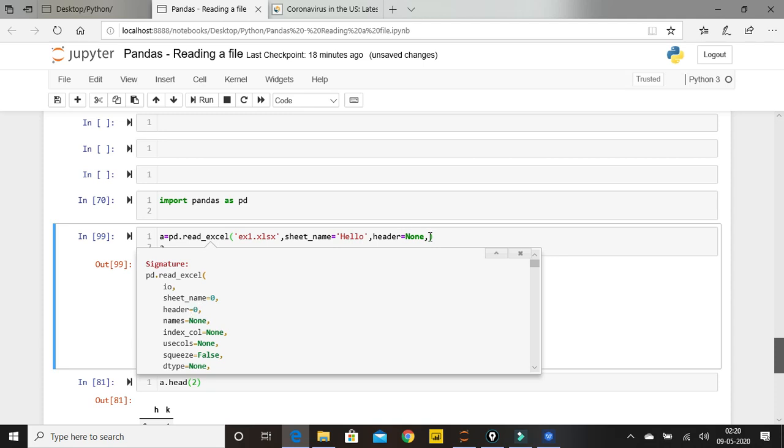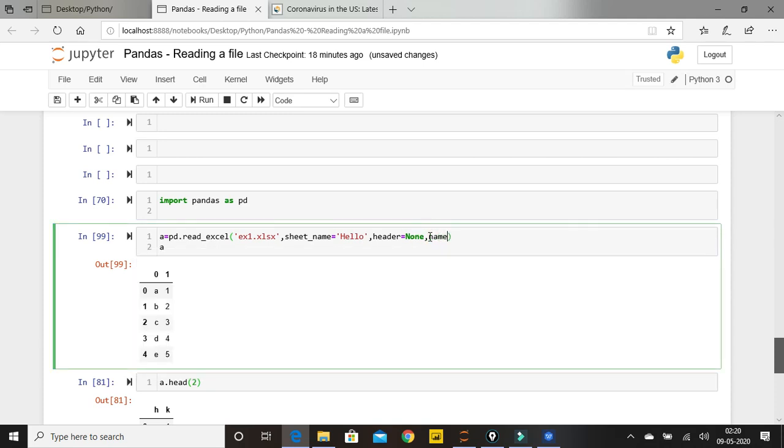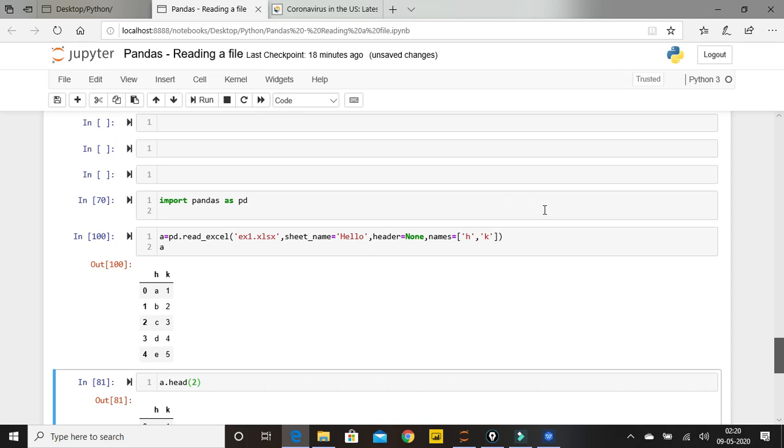Then names. Next, for names, I need to manually give the names of these columns. So I make a list and give the two names of my column headers. So H and K you'll be able to find. So yes guys, I have prepared my Excel sheet, and this is how you need to read an Excel sheet. Now we have seen reading an Excel sheet.